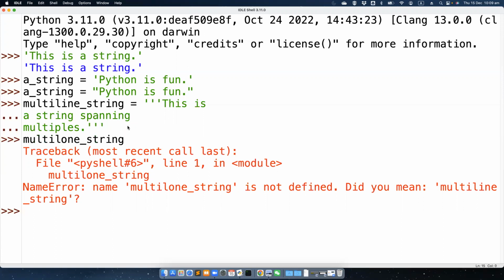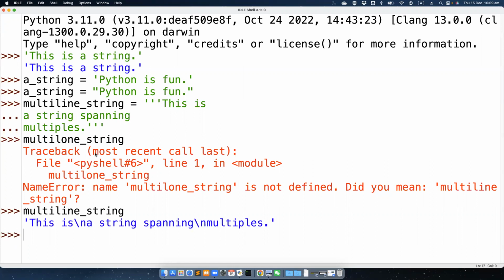Oh, I just typed the wrong variable name. Let's get this one right. Yes, okay. So you can see here, when we use the triple quotes for the multiple-line text, this text is still stored in memory in one line. Of course, in memory there is no real form of a line. It's just character by character.